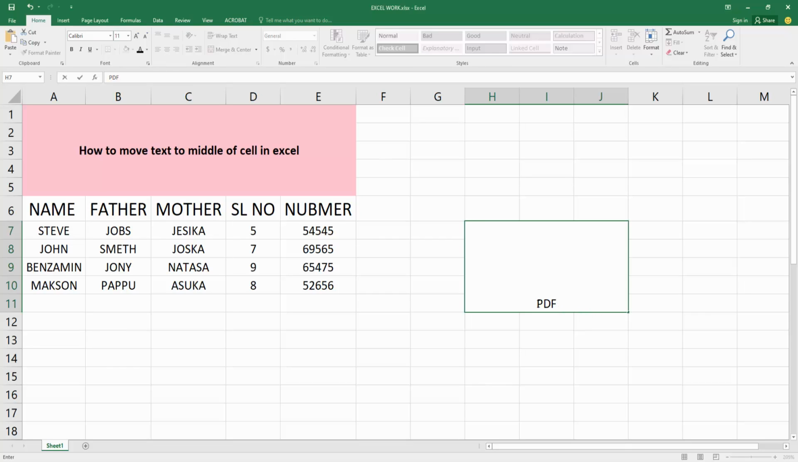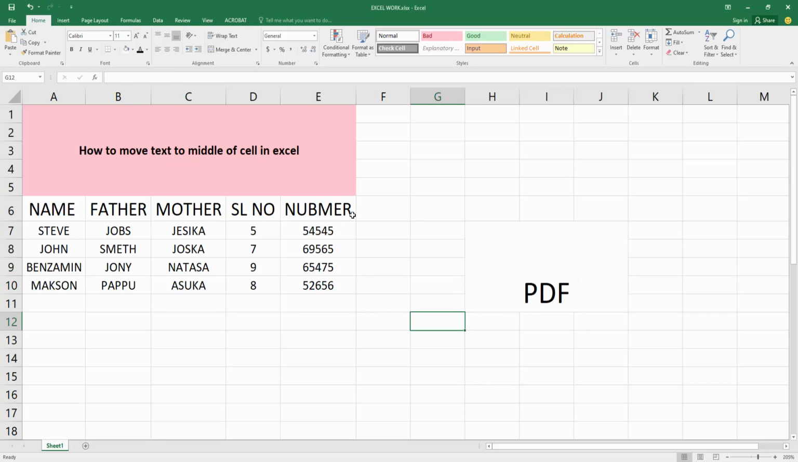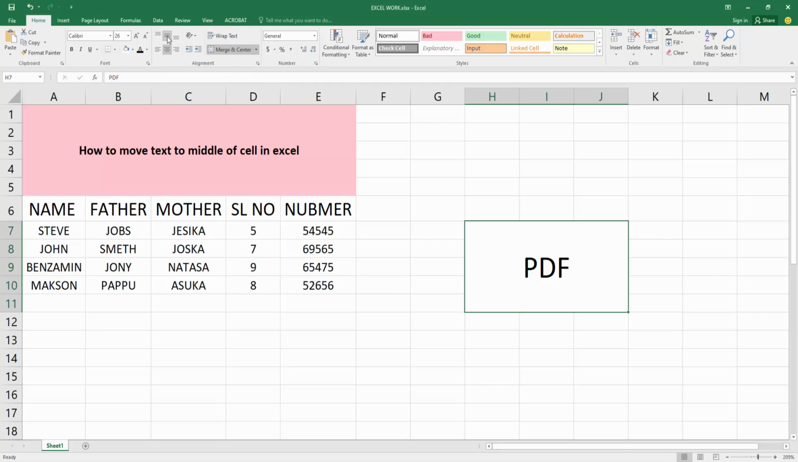So at first select this text, then make it bigger. Then go to the Home menu, then click Middle Align. Now you can see I moved the text to the middle of the cell in Excel very easily.